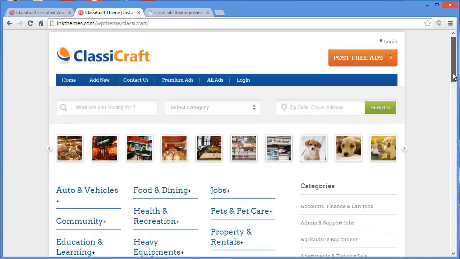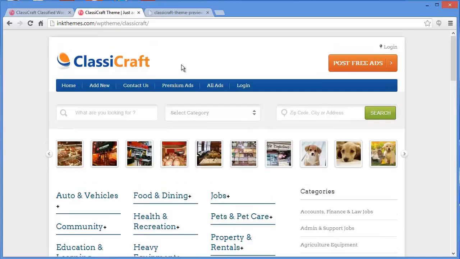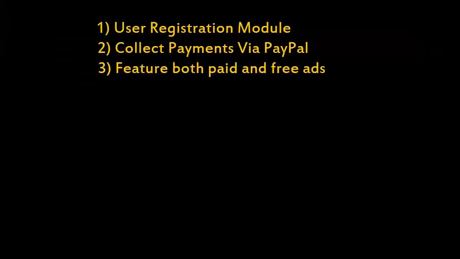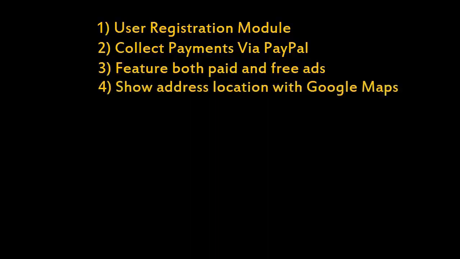So now let's take a glance at the different features of ClassiCraft, which will give you a reason to use this ClassiCraft WordPress theme to create your own classified ad listing website. First is the user registration module. Then you can collect payments via PayPal. The theme is integrated with PayPal. You can feature both paid and free ads. You can show the address location with Google Maps.